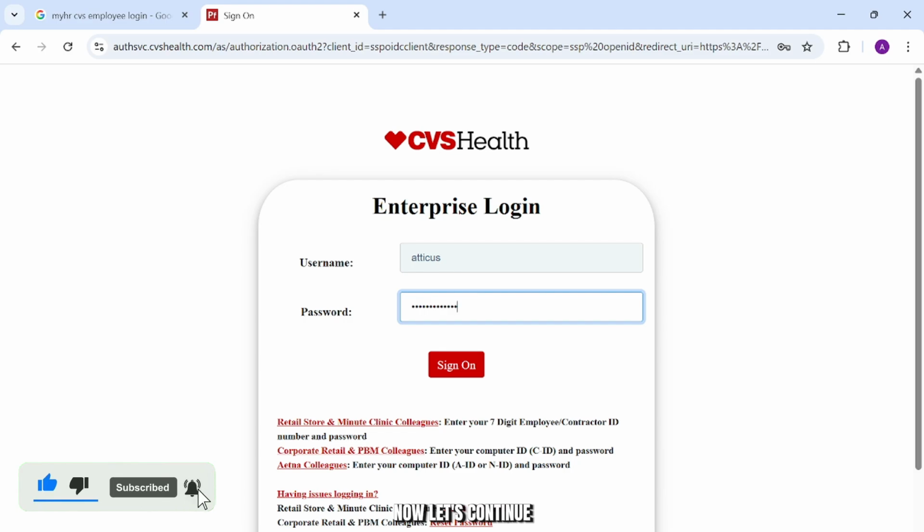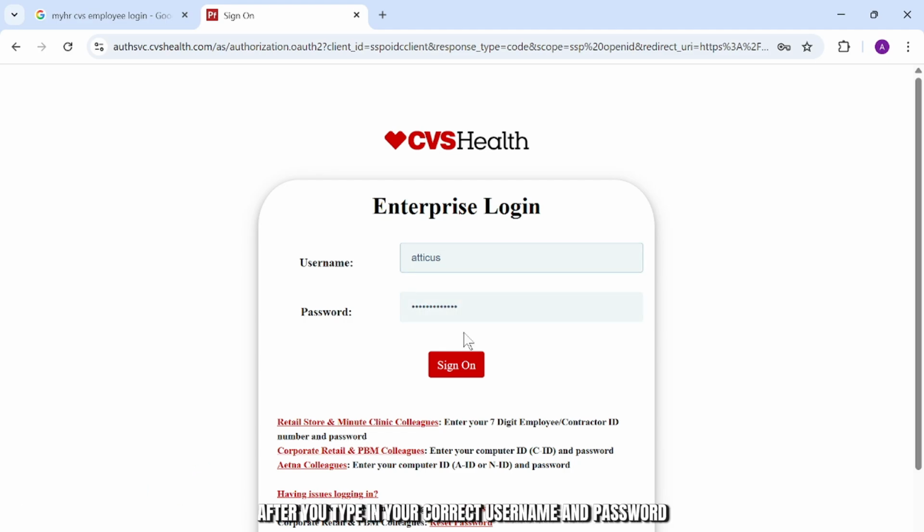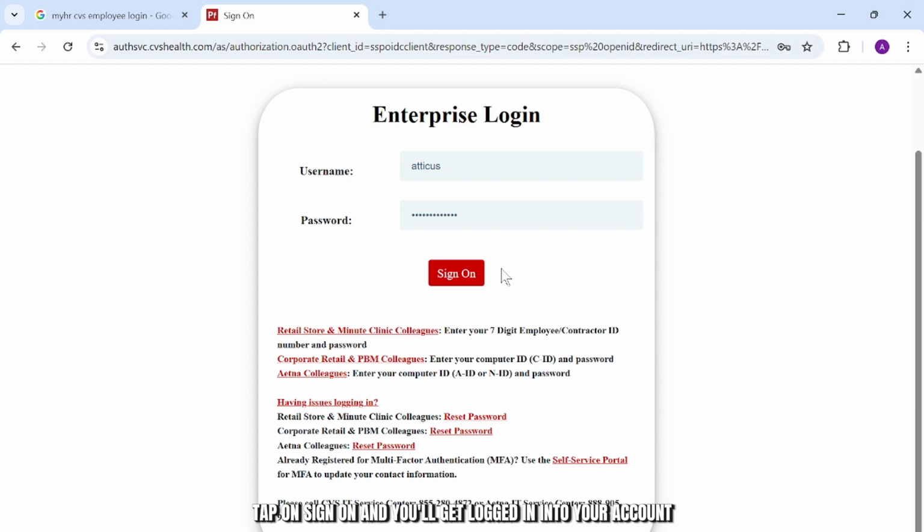Now let's continue. After you type in your correct username and password, tap on sign on and you'll get logged in into your account. And it's basically that simple.